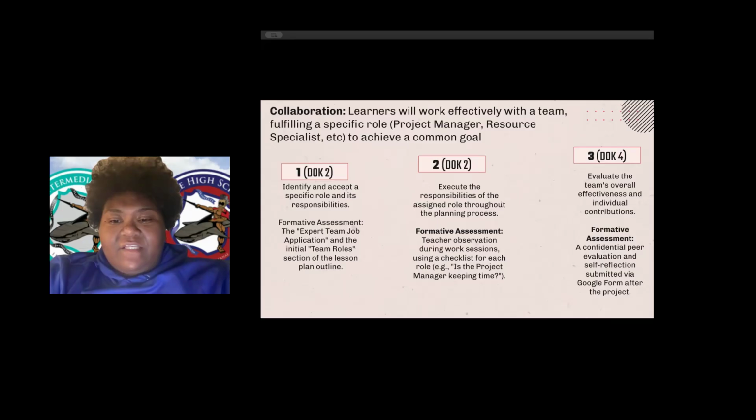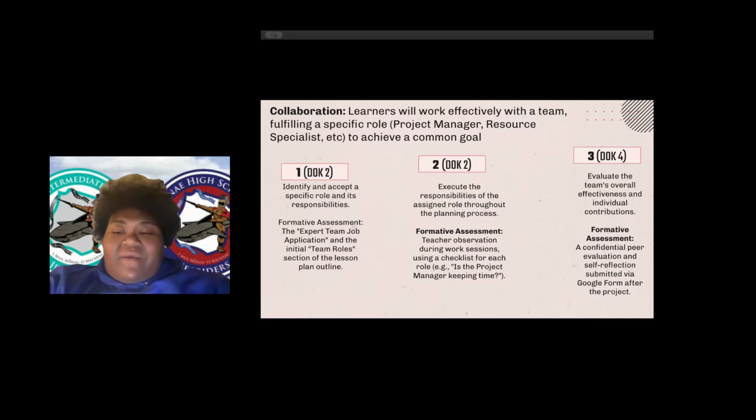So it's these different things that I make sure I'm observing and watching, and if I see a team that is lacking, I do go talk to them a little and ask, hey, what's going on? I try to get some feedback through conversations with them. It's more hands-on formative assessing rather than through a Google Doc. But that's what our DOK4 is: evaluating the team's overall effectiveness and individual contributions. So that way it's a confidential peer evaluation and self-reflection submitted to a Google Form after the project.